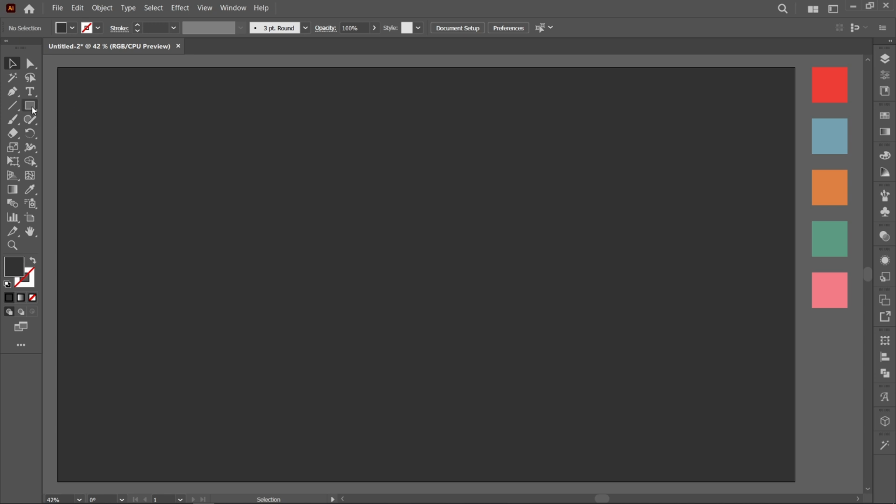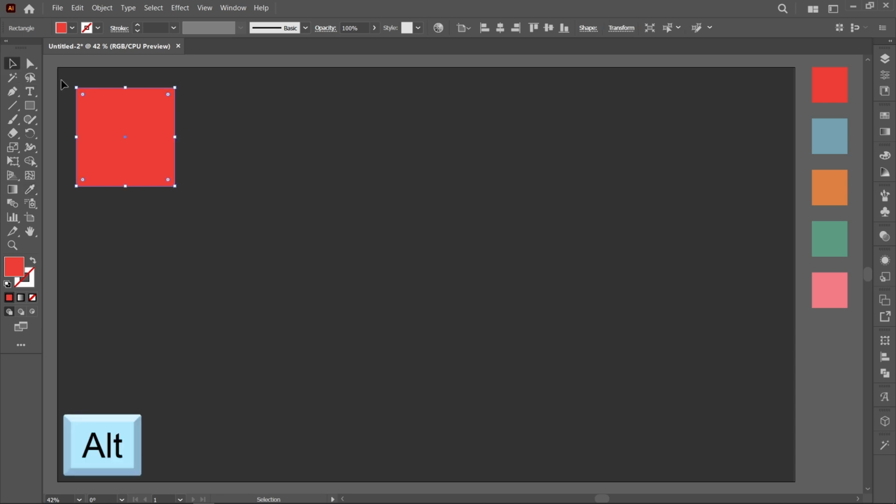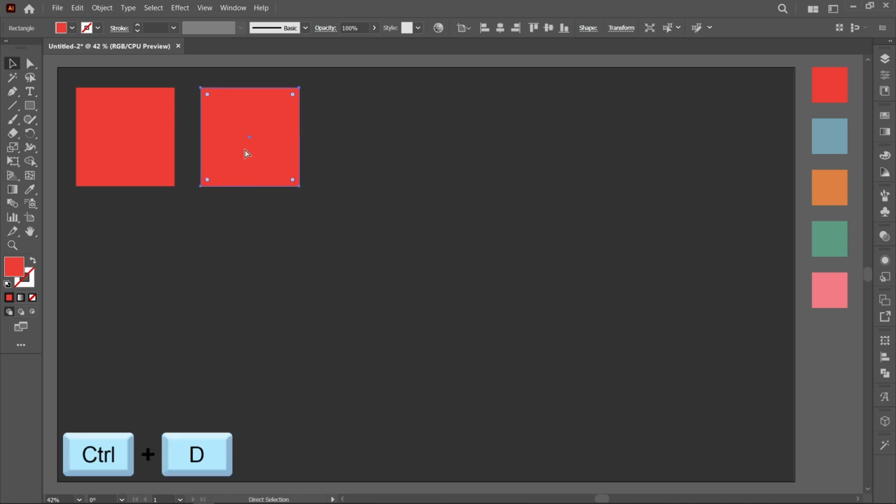Select Rectangle tool. Hold Shift and create a rectangle. Select Eyedropper tool and pick color. Hold down Alt and drag to create duplicate. Now press Ctrl+D to create duplicate.